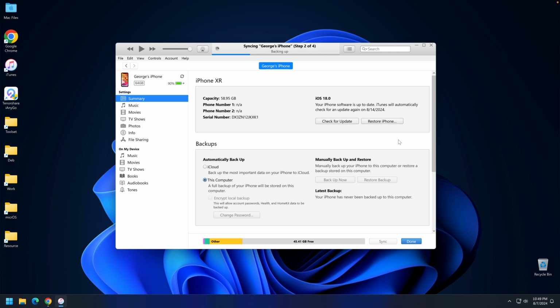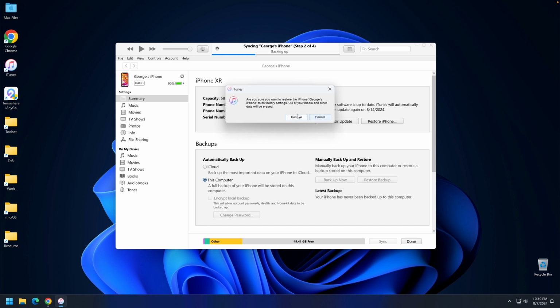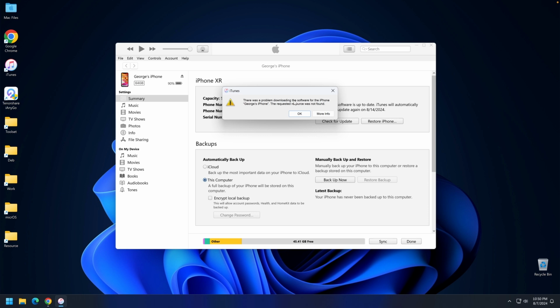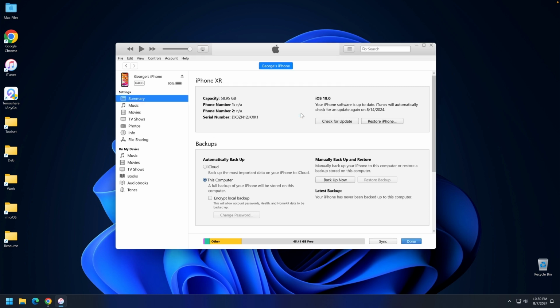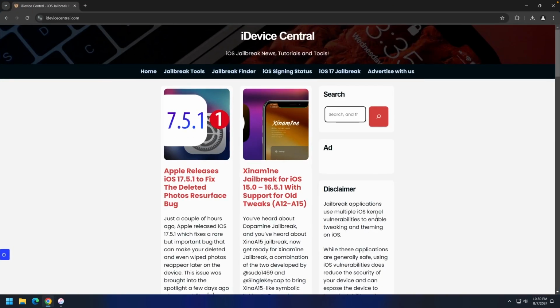However, you will soon realize that the restore iPhone option over here may not work for you, because when you click restore, you may get this error over here. There was a problem downloading the software for iPhone, your iPhone's name, the requested resource was not found. In this case, it doesn't allow you to downgrade back to iOS 17. So what you need to do is to get the IPSW file or the firmware for your device.